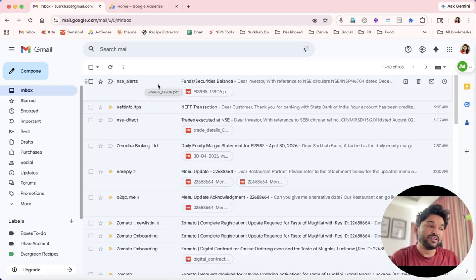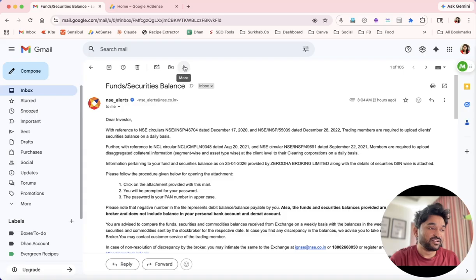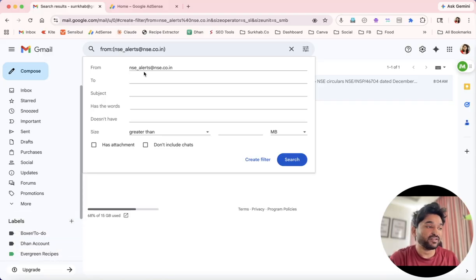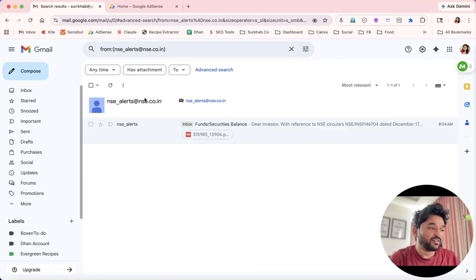So what you have to do is click one of the emails and then go to these three dots and then click on filter like these. What it will do is search all the emails in your inbox that have come from this particular email. There are other things you can add, but I would not suggest that currently. Just search for it and you will find all the emails.